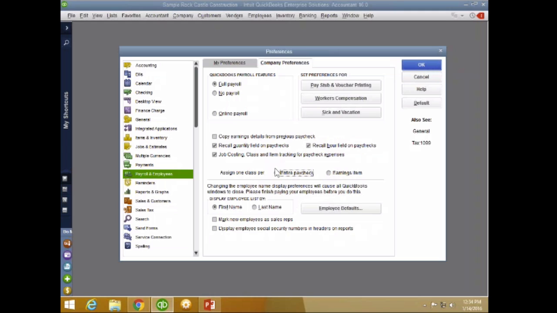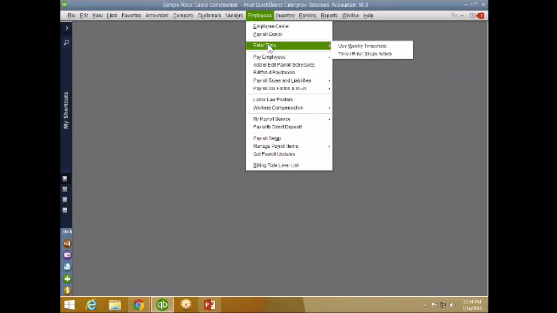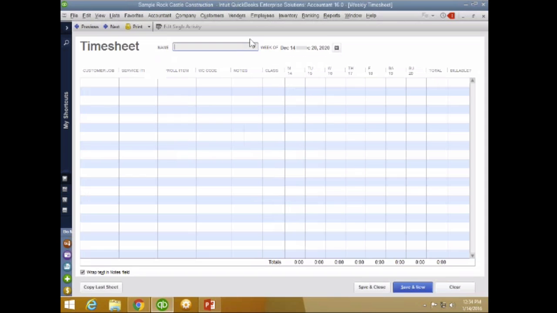Okay, so I'm going to go ahead and do this per item because we're going to go into really in-depth payroll job costing. I'm going to go ahead and click OK. And then at the heart of payroll job costing, it's going to be the timesheet. So I'm going to go into employees, enter time, use weekly timesheet.